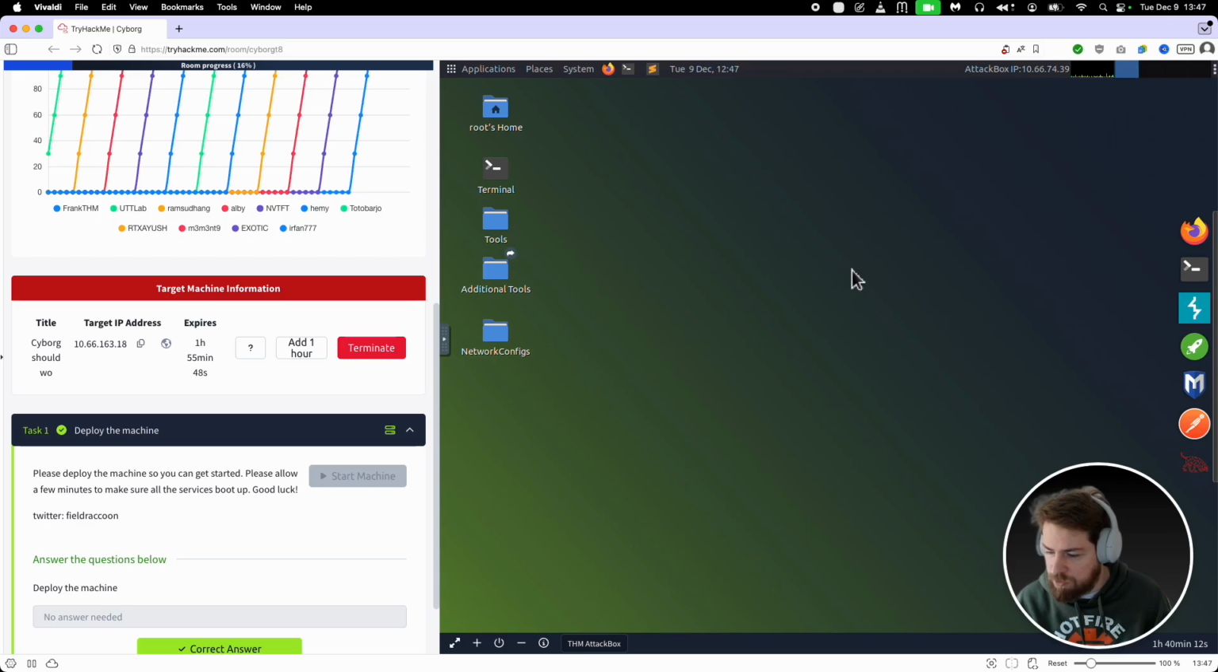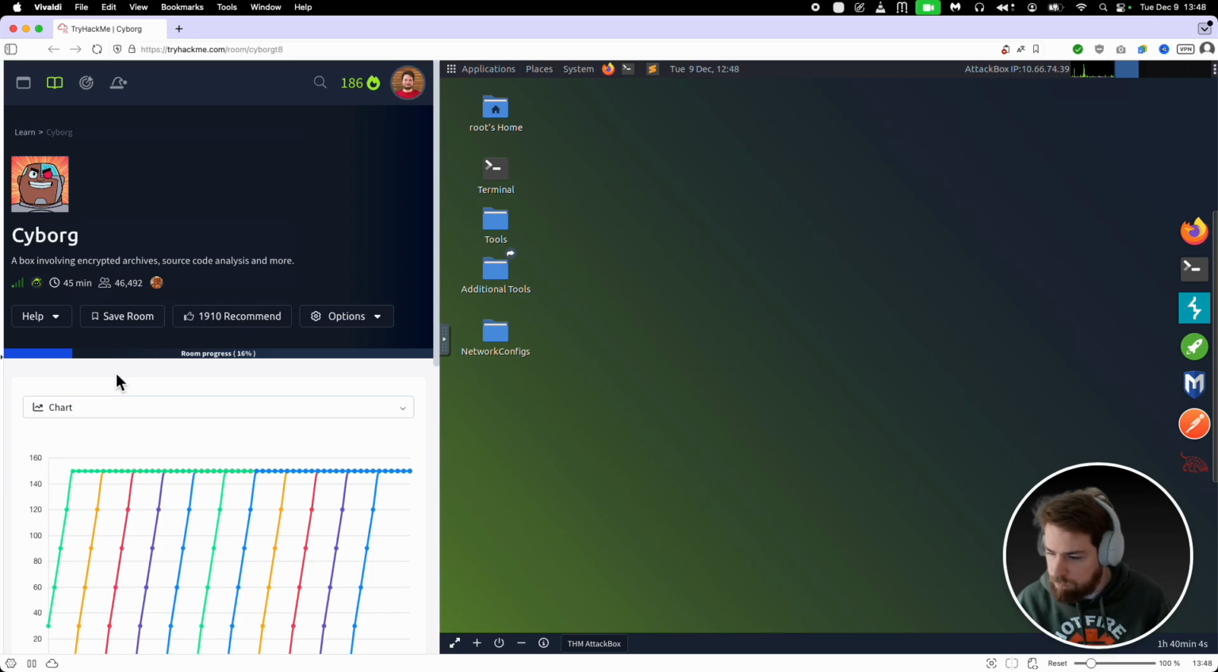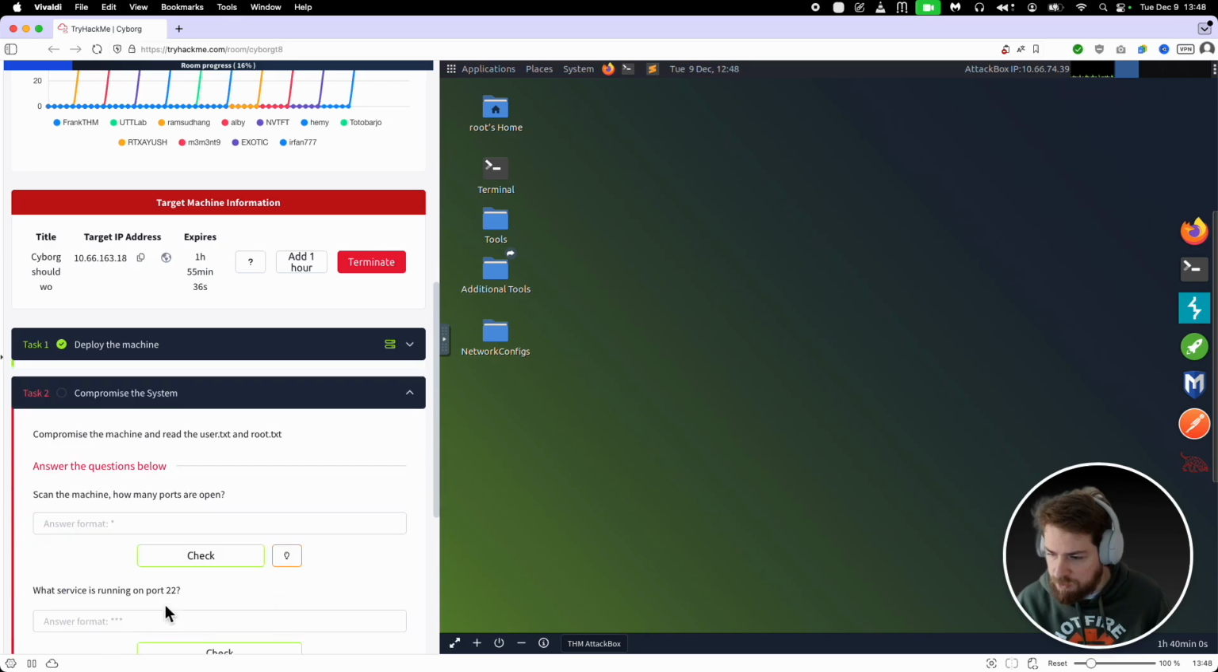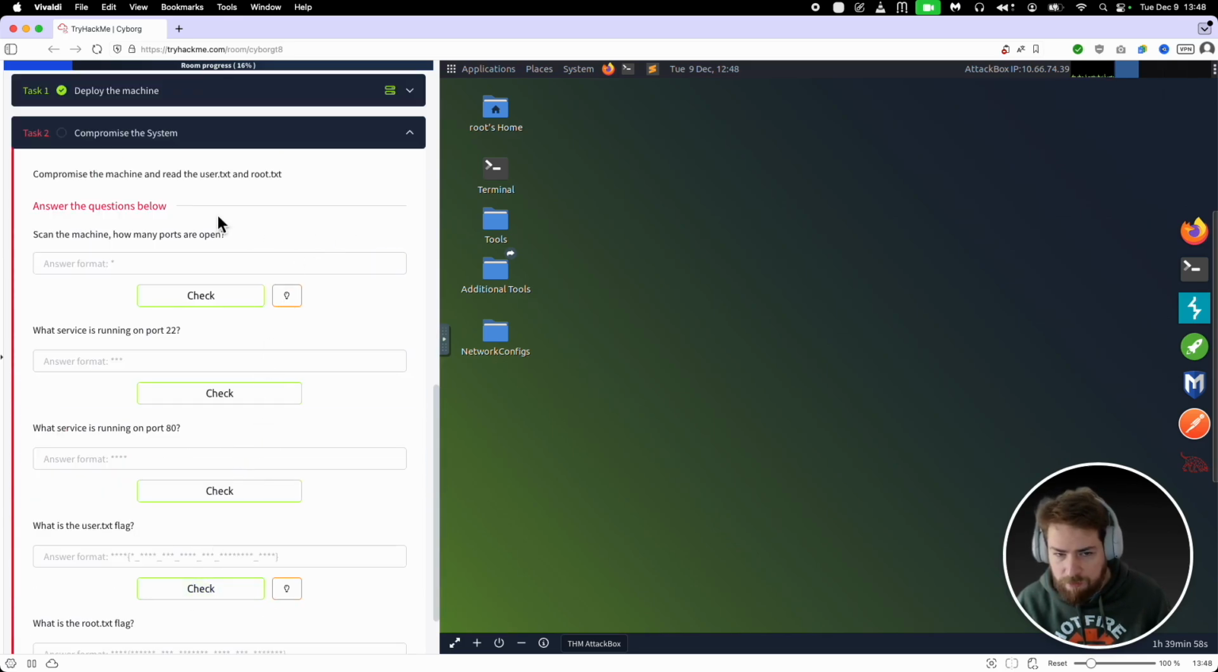We have the attack box on the right and we started the target machine. You'll see you always have these two buttons, start machine to start the target machine to hack. And we have the button here that's now hidden, start attack box. So once they're started, we can start the challenge. First question, scan the machine, how many ports are open?